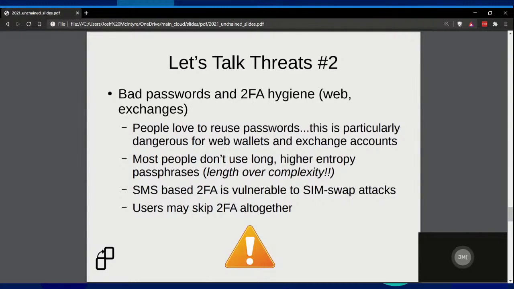putting your seed words somewhere unencrypted, and use that to steal funds. Another very common threat, of course, is bad password and two-factor hygiene, right? This is something that doesn't just affect cryptocurrency, of course. This is something that affects all kinds of online accounts. Frankly, most people don't take their password security seriously enough. And this is something I always try to nag my friends and family about, is to use strong passphrases, use unique passphrases. Most people, unfortunately, reuse their passwords.